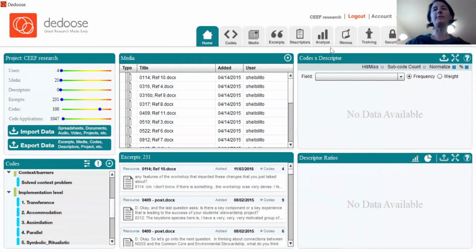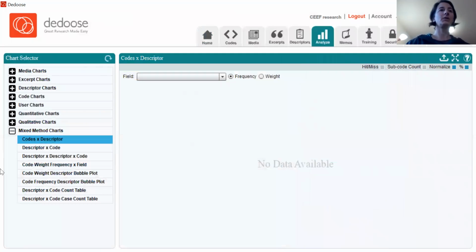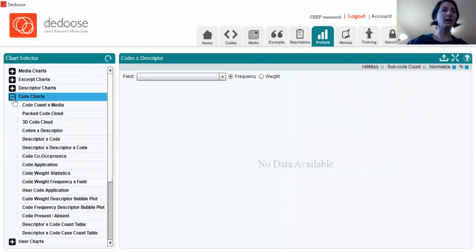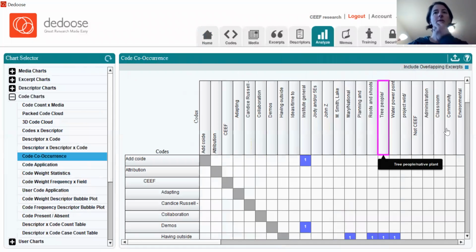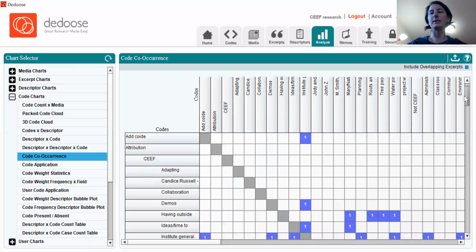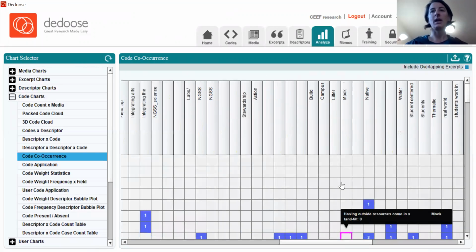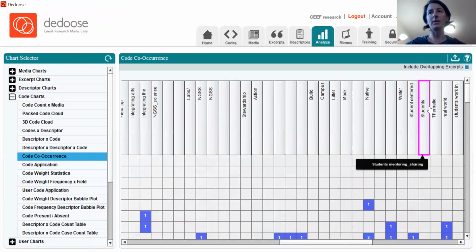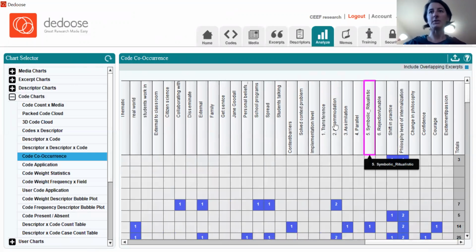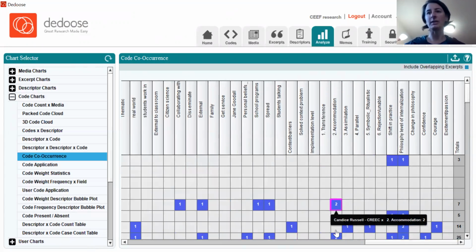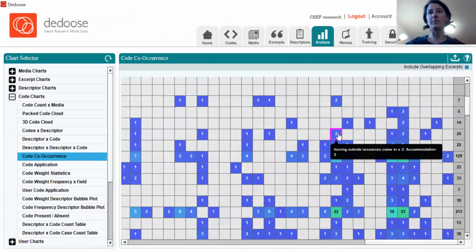Another thing you can do that's very fun is analyze. For example, you can do code by code co-occurrence. So you can say, okay, how often are teachers showing high levels of accommodation? And this code tree is a little bit clunky. Let's see. So here's accommodation. How often are they showing high levels of accommodation and also having other external resources, right? So that would be two times that an excerpt was coded with both of those things.